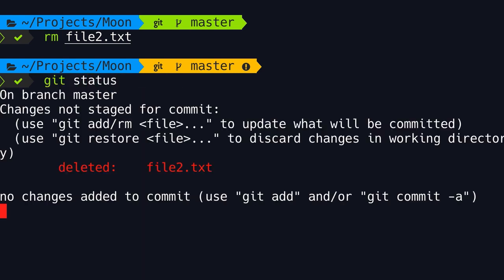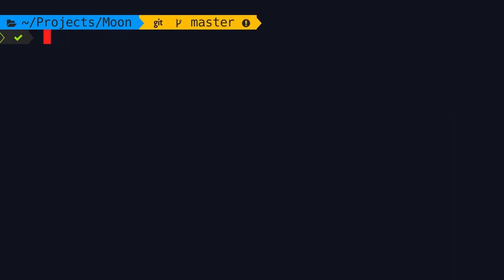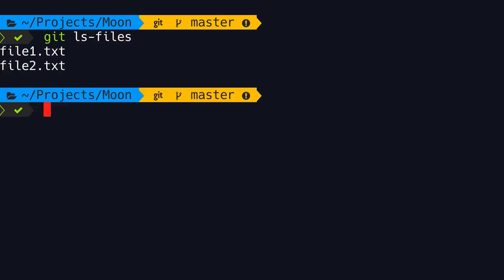So let's run git status. We have 1 change that is not staged for commit. So we removed file2 from our working directory, but it still exists in the staging area. Let me prove it to you. So we type git ls-files. These are the files in our staging area. So file2 is still here, even though we removed it from our working directory.